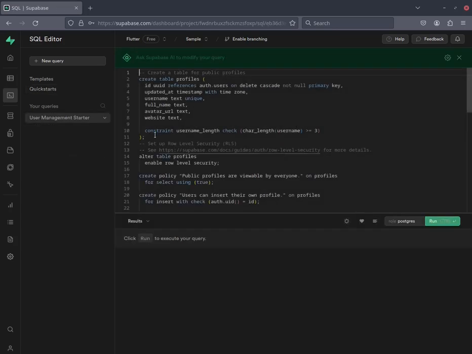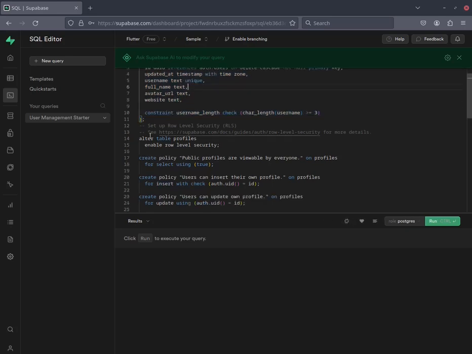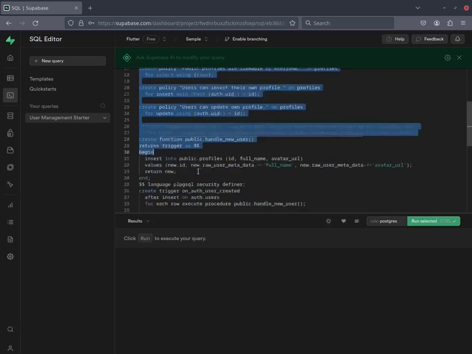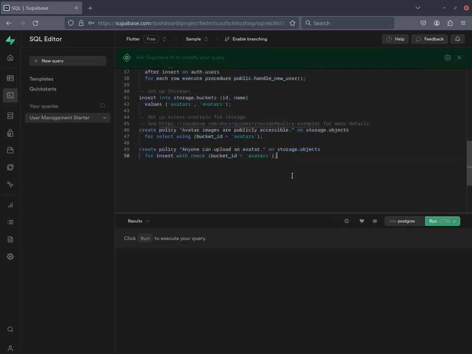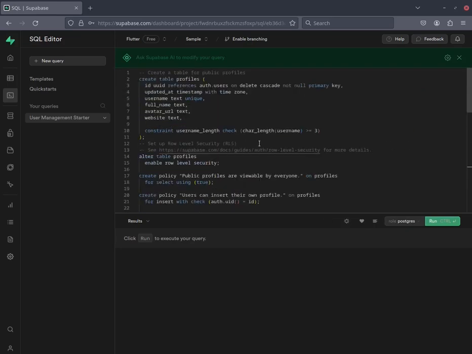As you can see, we're going to create a table called profiles. And below this is the RLS, or the row level security, that Supabase sets up for us. So let's run this query. Now we have a success, no rows returned.